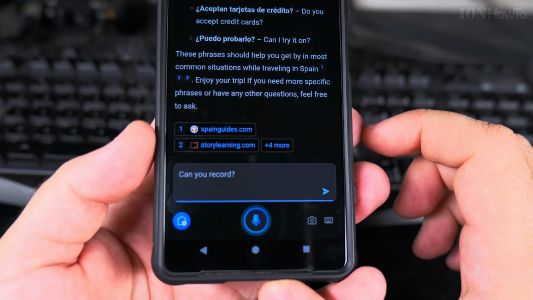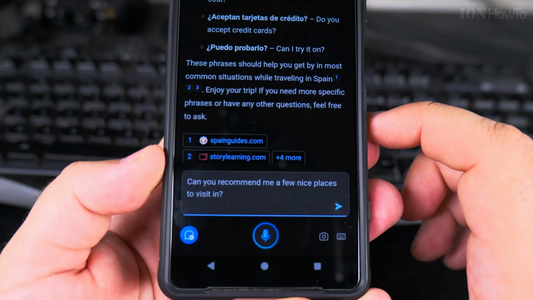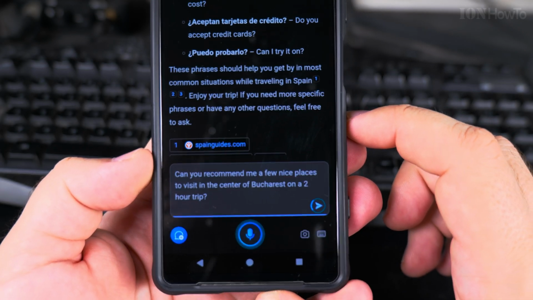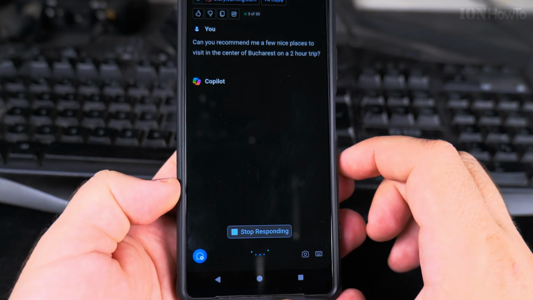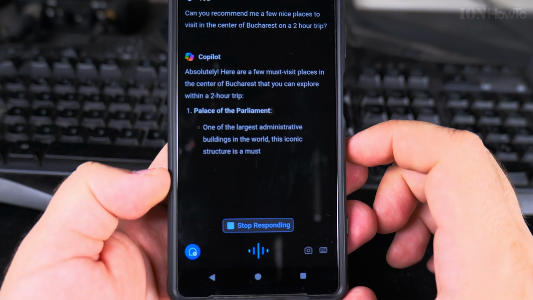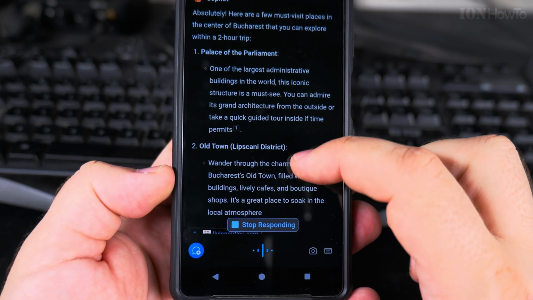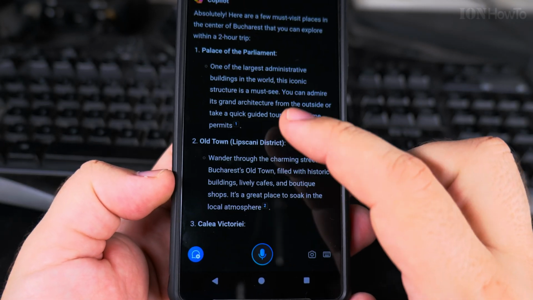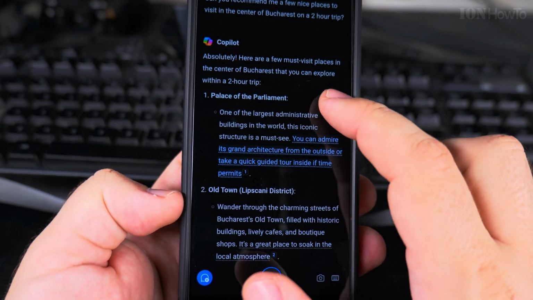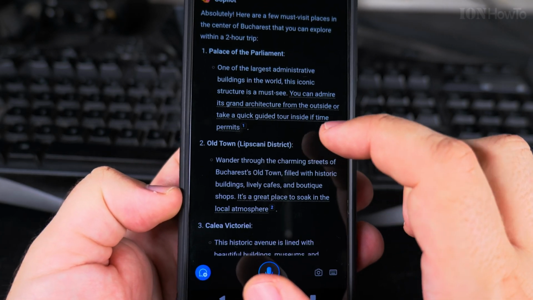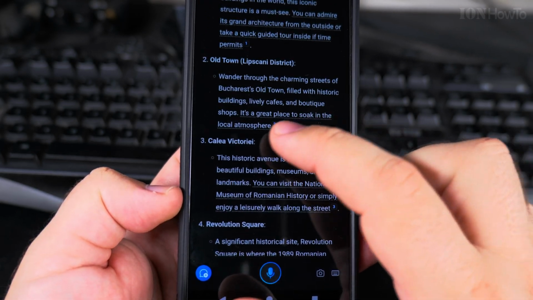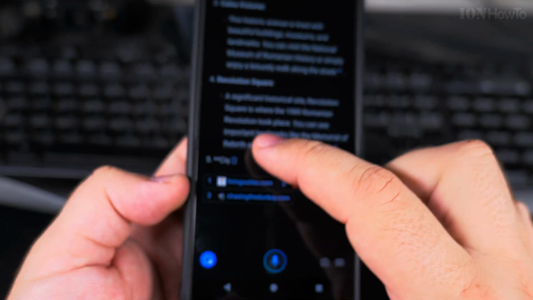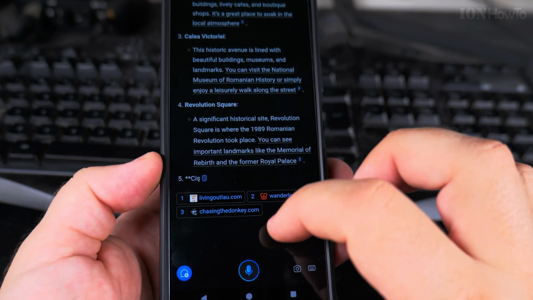Can you recommend me a few nice places to visit in the center of Bucharest on a 2-hour trip? Absolutely. Here are a few must-visit places in the center of Bucharest that you can explore within a 2-hour trip. Palace of... Okay, so I can tell you, these are really the most. Palace of Parliament, this is popular. The Old Town is popular. Calea Victoriei is popular. Revolution Square is popular. And it was going to write more. Cismigiu Park, so it's really good for this.